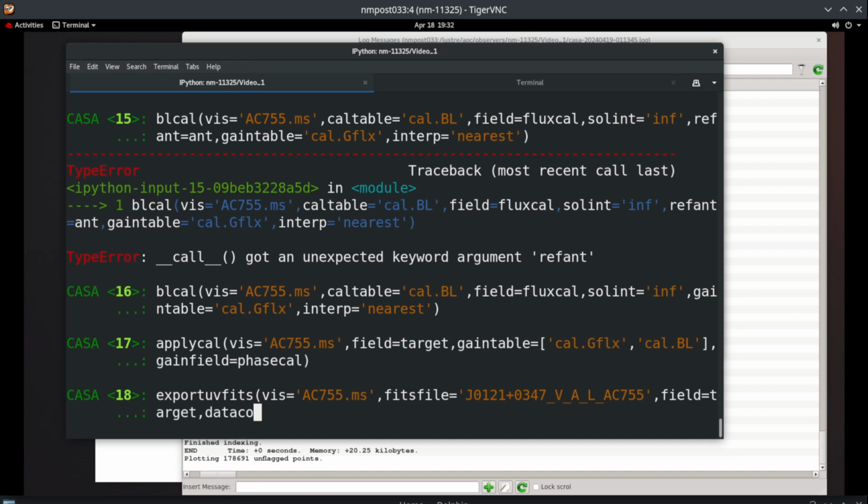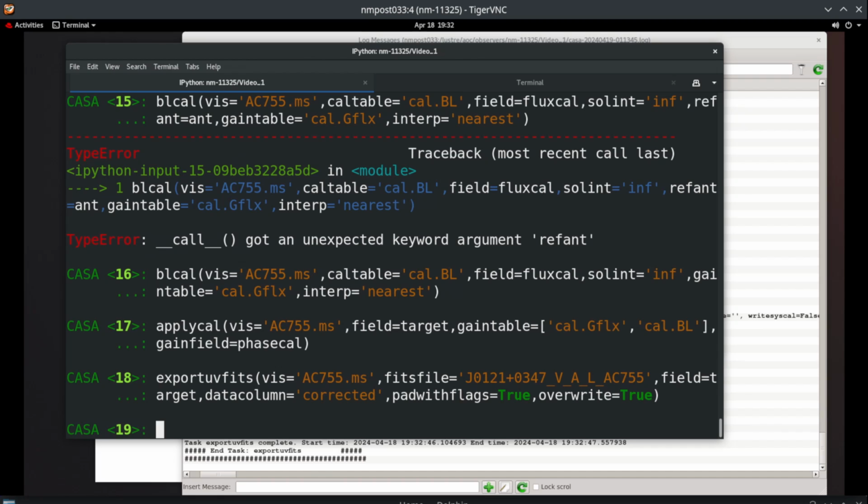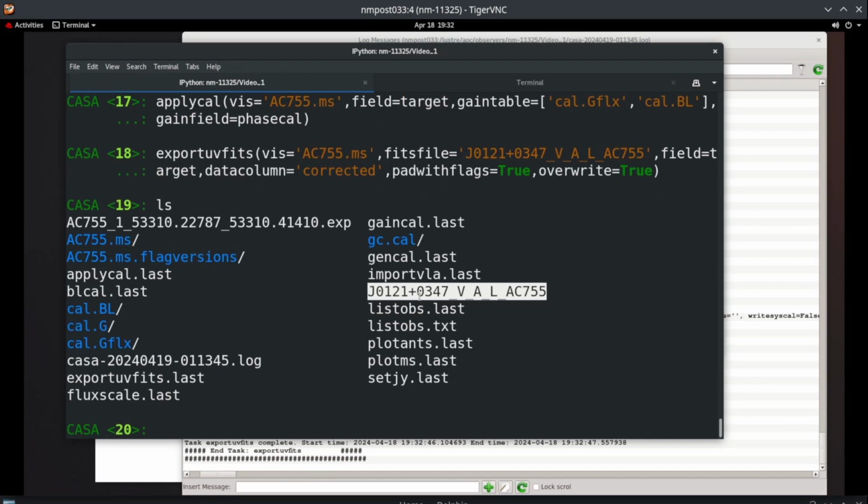We want the corrected data column. We want to pad with flags. And if we had previously written, we can set overwrite to true. And given a half second, that will export our data to a UV fits file, which again is in our working directory as we see here. So in the next video, I will try to review some more complex calibration and flagging techniques. I will also make a video on imaging the source in diffmap.